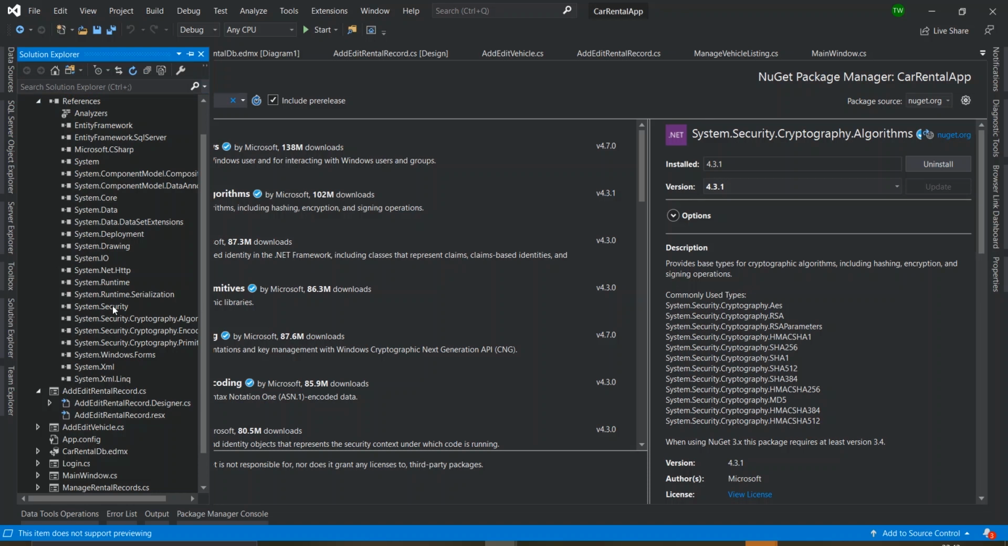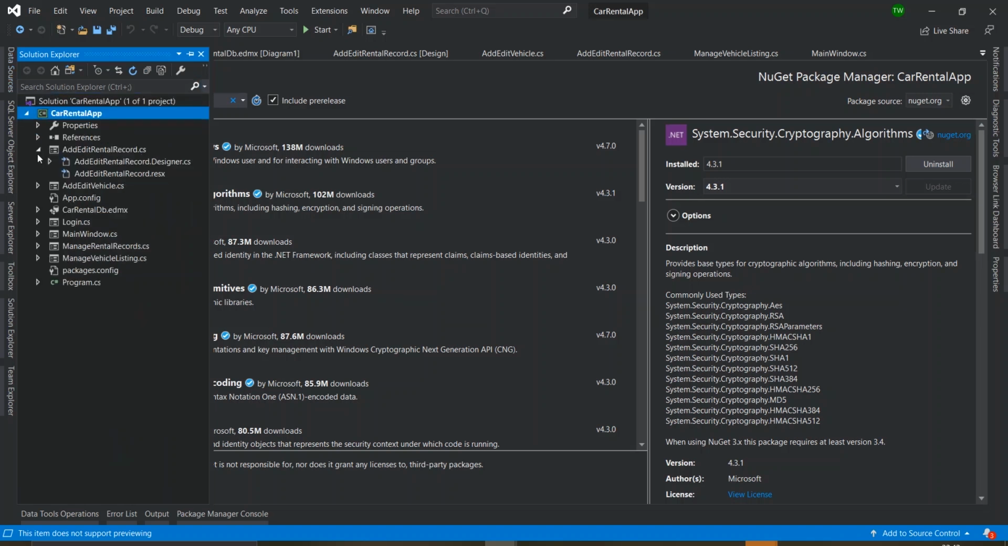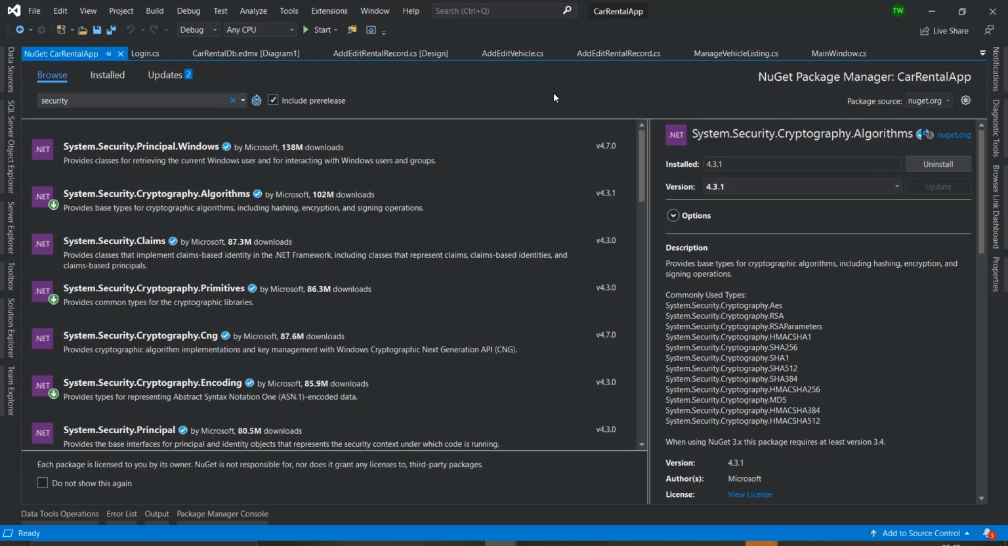You probably didn't do this before, so you can just take note of the fact that you have system.security, system.security.cryptography.algorithms, and you have a bunch of others. You will also see the Entity Framework ones that got added when we added our EDMX diagram and so on. So that's what NuGet brings to the table. It allows you to just install a package without going and fetching these from all over the internet and trying to inject them into your project manually.